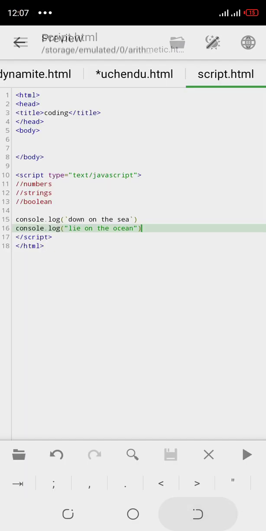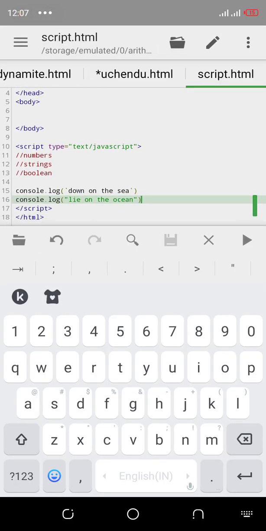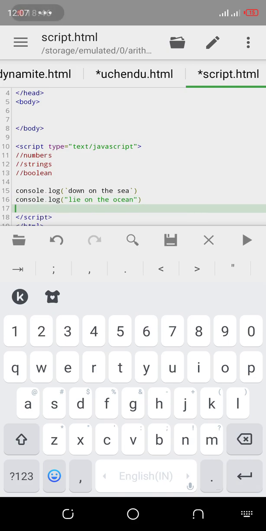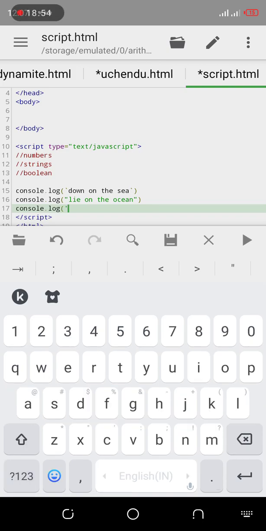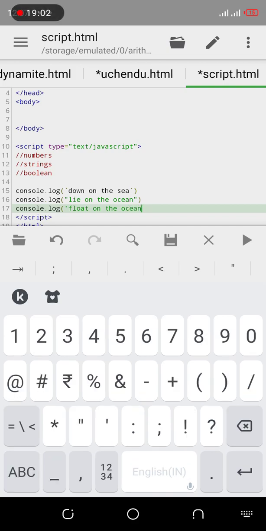Lie on the ocean. This one is the double quote. This one is the backtick. This backtick can also be called the template literals. While this one is the double quote, then we also have the single quote. Console.log. Let us use the single quote. This one, this symbol. Float on the ocean. Sorry, single quotes here.